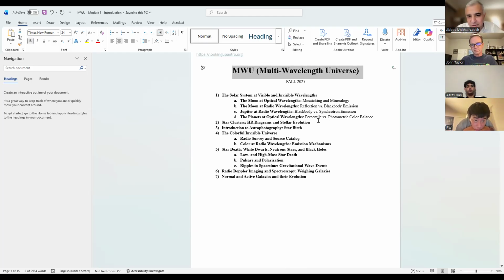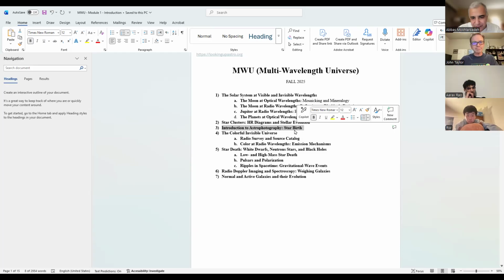I want to glance over here to see what we're going to do. Here, the numbers that you see are the modules that we have. This is module 1, solar system and visible and invisible wavelength. Module 2 is star clusters and HR diagram. And module 3 is the introduction to astrophotography and star birth photography.